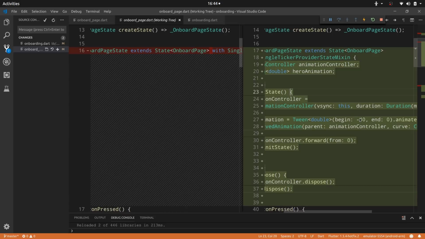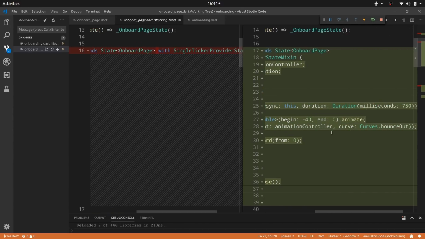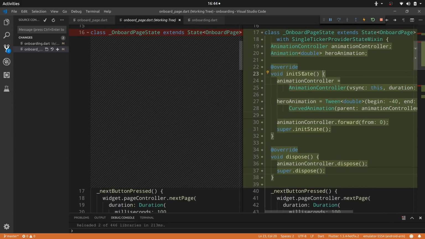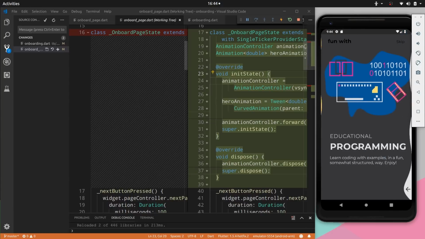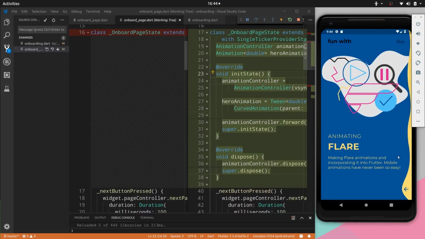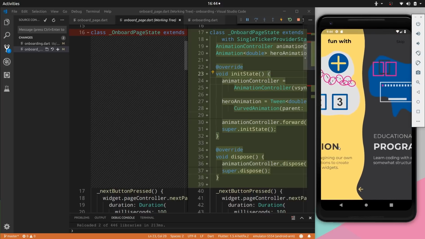Being -40 would be on the left side, jumping in back to the right. And then we're calling animate on that. And we're giving a curved animation with a curve of bounce out. That's what gives that bounce effect. And then in the init state, we are calling animation controller.forward. So we are calling it in the init state because we wanted to essentially start the animation as soon as the page is created. So at this stage, when the page is created, you can see it starts the animation. So if we swipe, there it starts the animation.